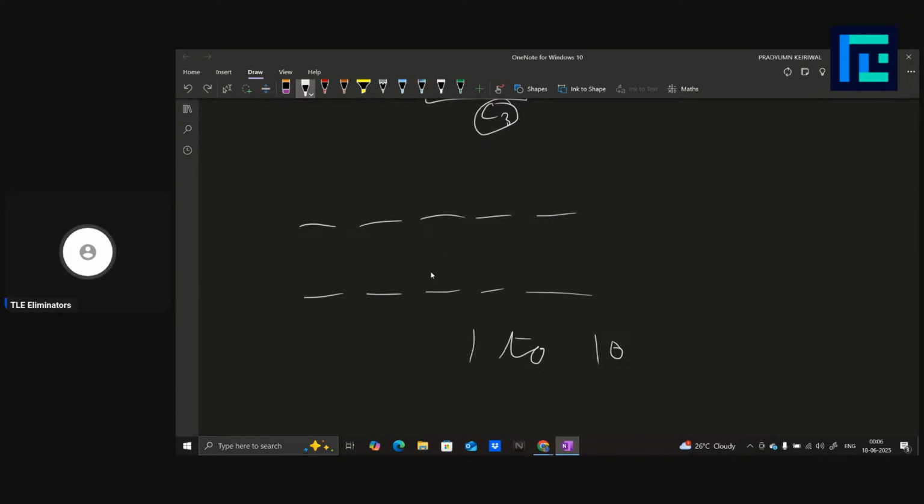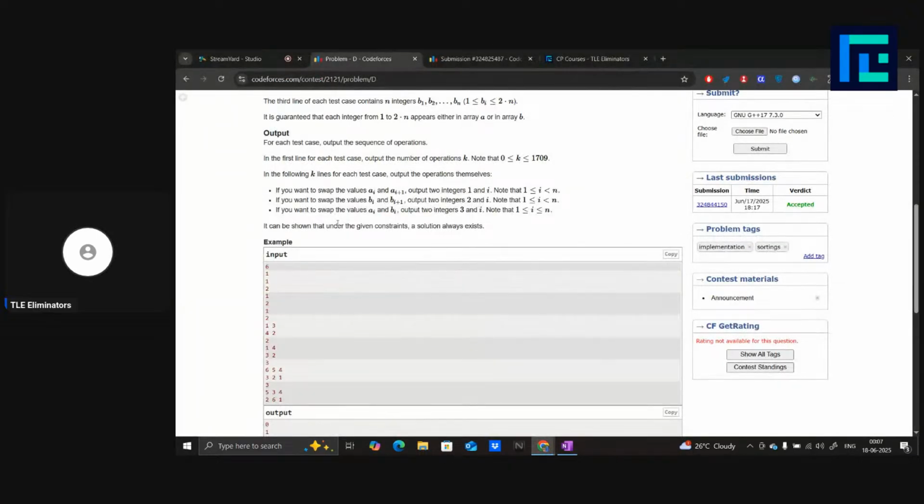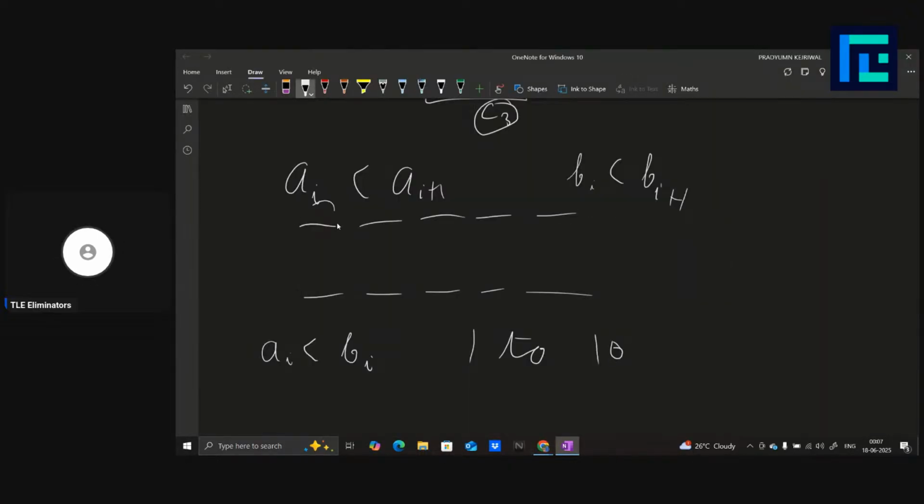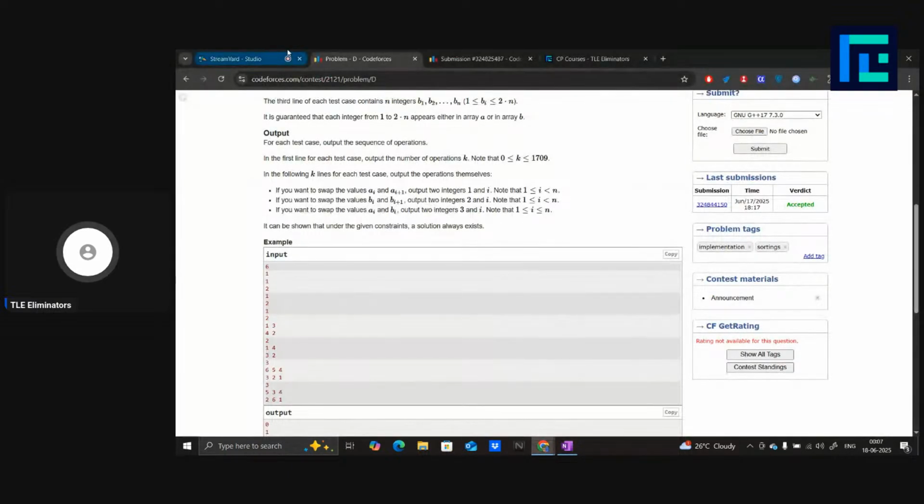We have to ensure that a of i is less than a of i plus 1, b of i is less than b of i plus 1, and a of i is less than b of i, for all indices i. And you can swap any vertical or horizontal. So how do you print this? Guys, any ideas here?